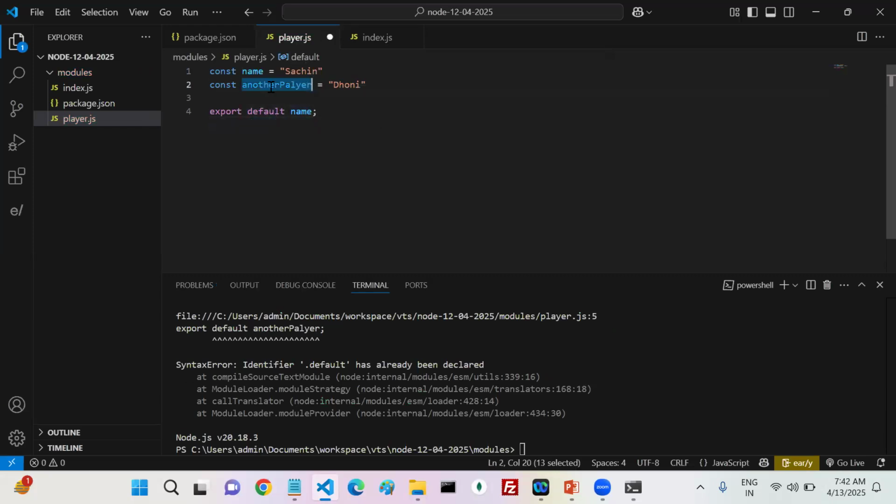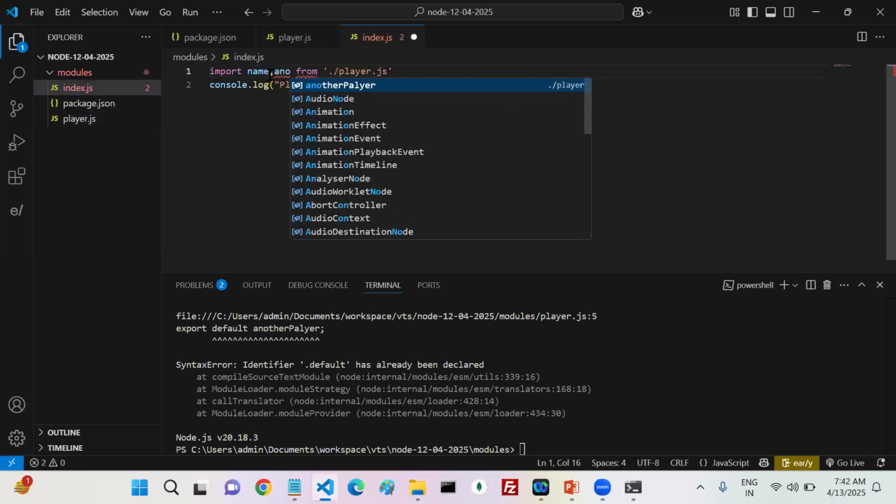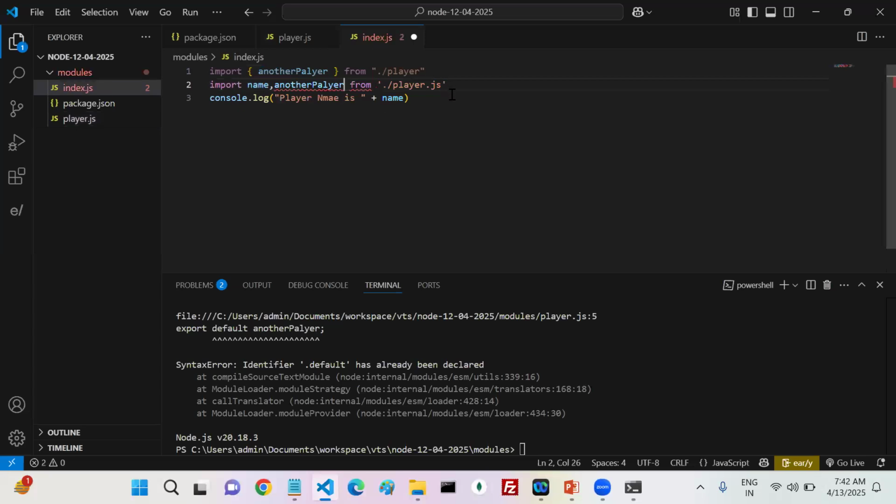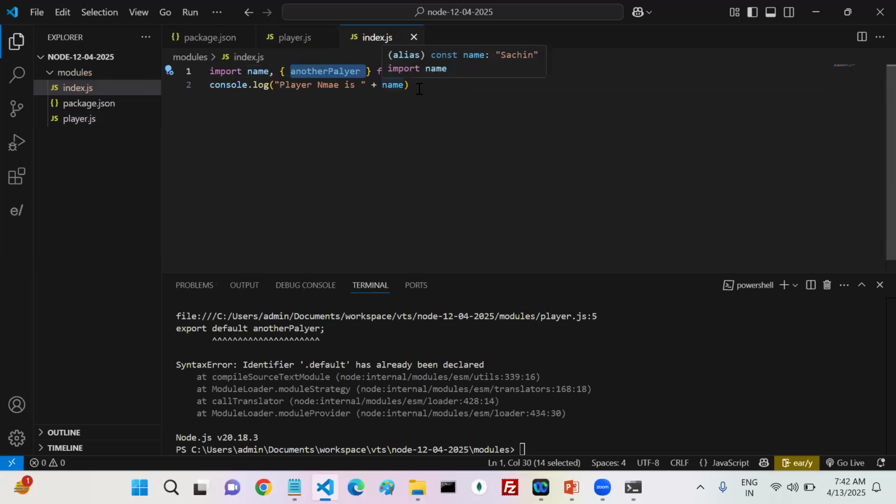So if you want another value, then how can we do it without default? Now come to the index.js. Now from the player.js, one is export default, another one is export without default. See, it gives another statement. I don't want another statement. Within the same statement, you can use this one.